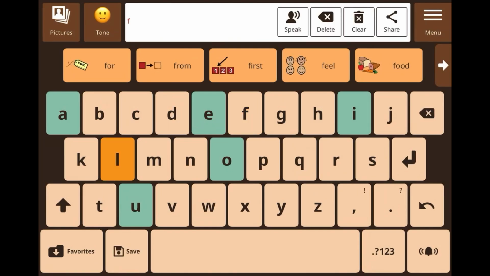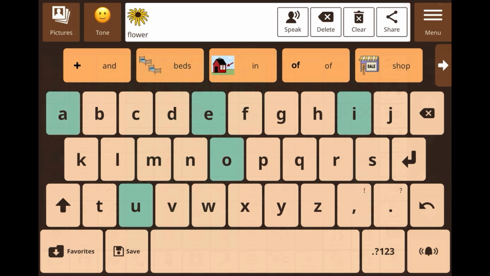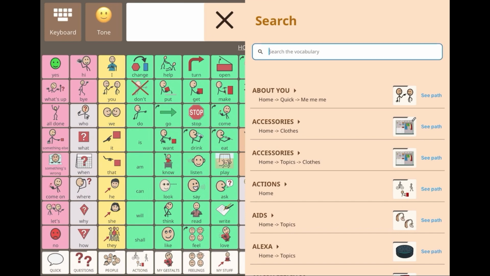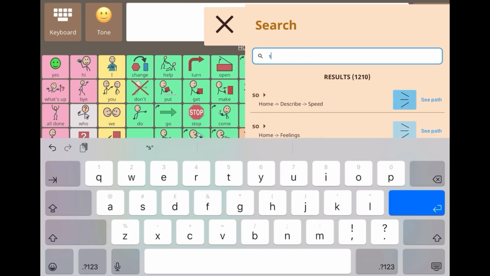F. L. Flower. The search feature outlines the pathway to find each word and takes the user to the word.